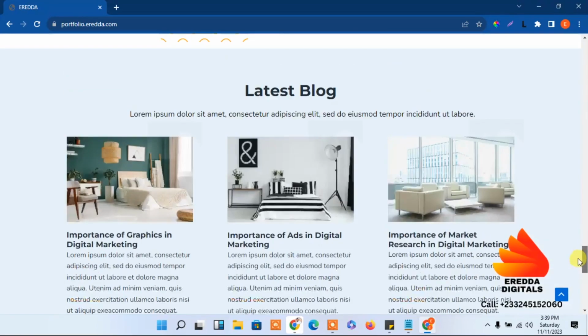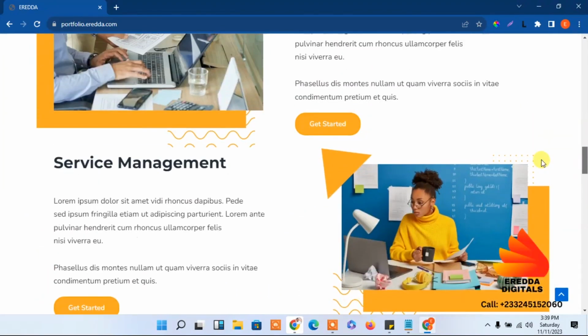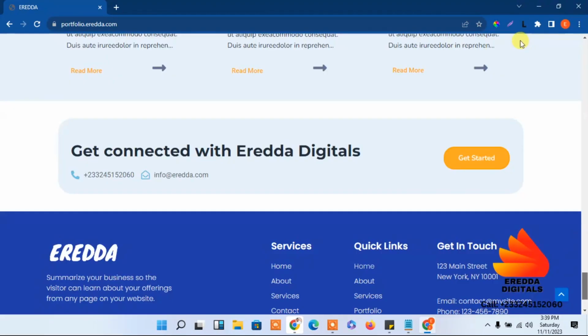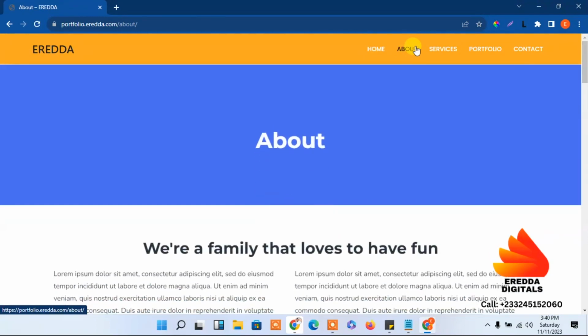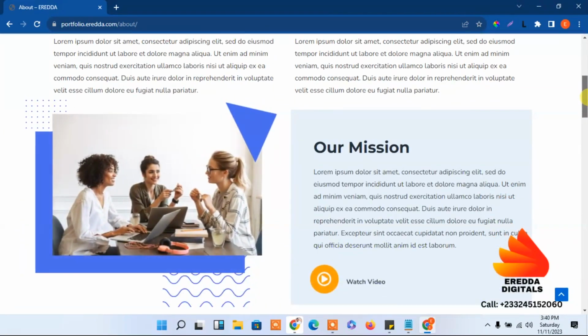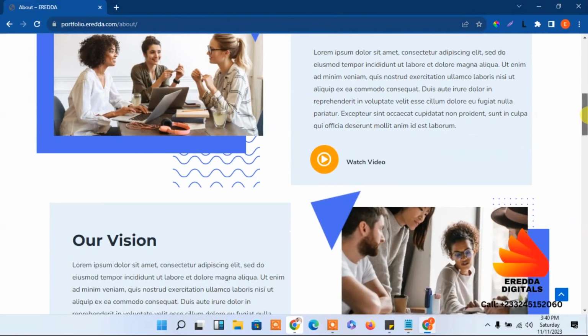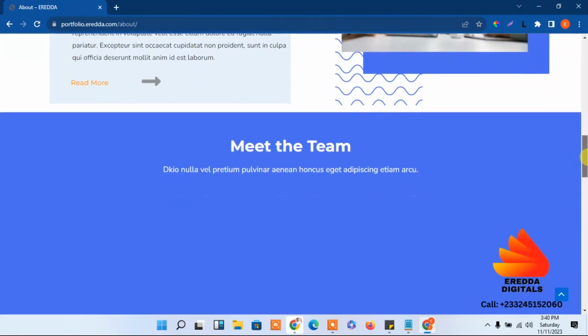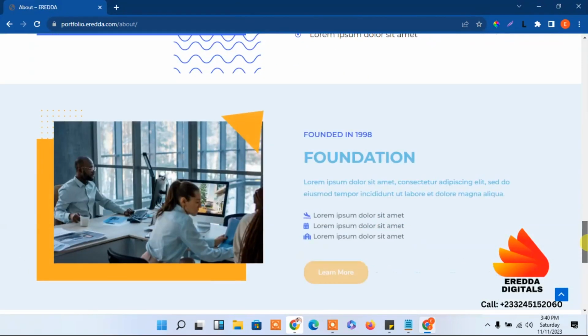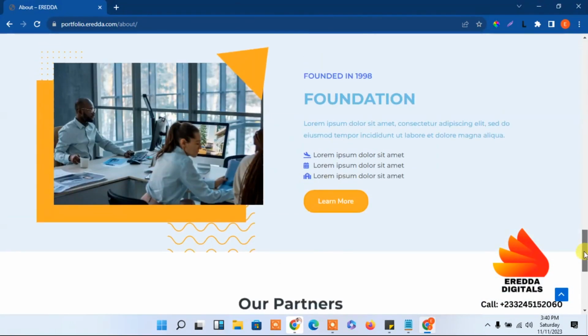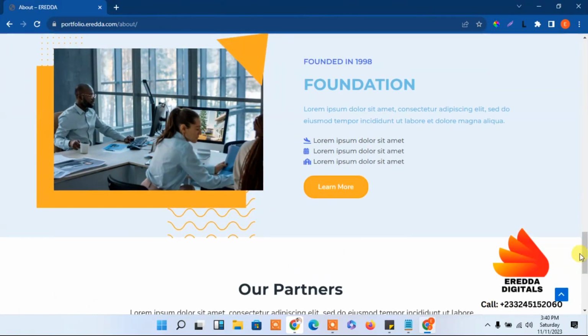Good. Now let's go to the app again. I love this website. I can click here to go up. Good. And let's go to the about page. Here we have your mission and then vision. Then your team members, then your history, the foundation, the date it was founded. Everything is perfect.